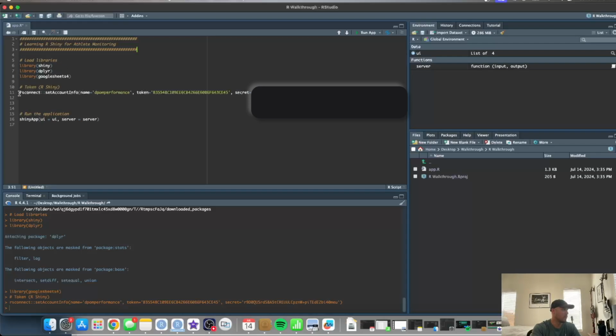Load libraries is fine, and then I'm actually just going to comment this one out, so that way it's still there, but I won't ever need to see it again. And I'll also just take that out, so that way it's all hidden.